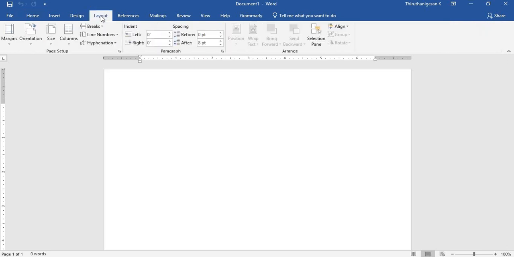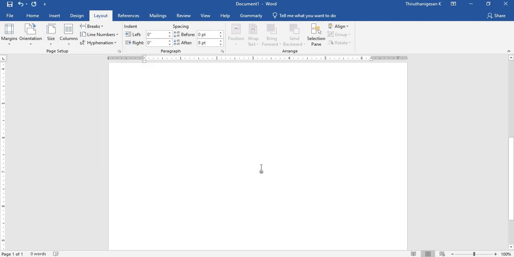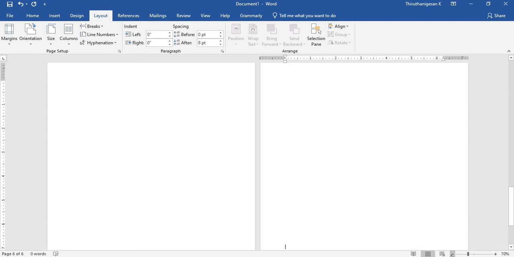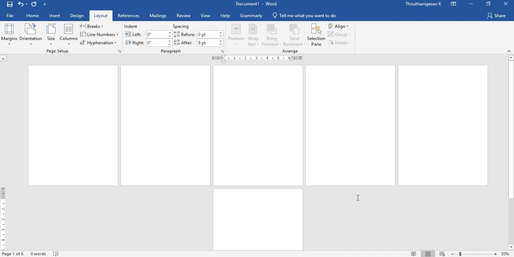First, you can see the Page Layout tab here. In the Page Layout tab, first you can change the page size. Here I am going to change my page size to A4. So now I have A4 paper. Once I press the Enter key continuously, more pages will be added. Now see here, we have several pages in my office document.